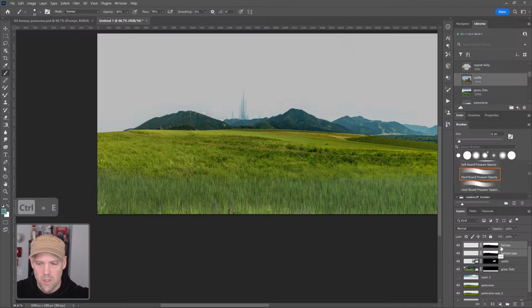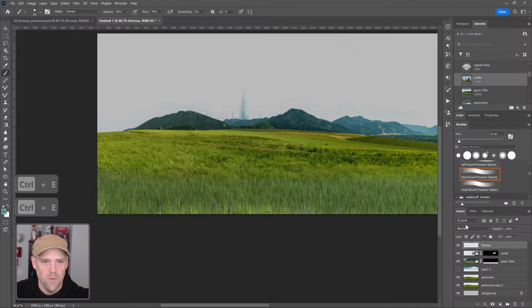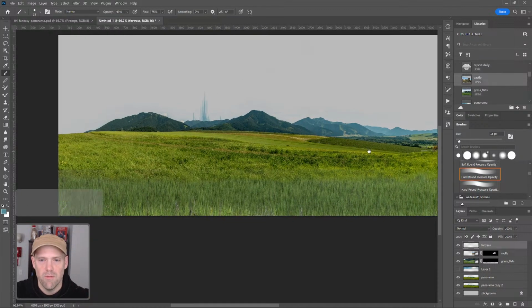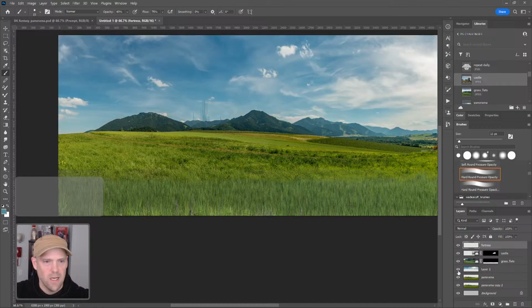Grab both of them, Control E to merge. We lost our mask, that's okay. So it's given us a little bit of that distance going on here. If you wanted it to be even further back, you could grab, let's turn our sky back on because I'm gonna need that. I'm gonna darken it slightly.